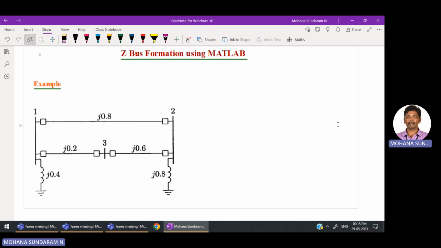So the first thing which you have to keep in your mind is we have to fix the reference bus. And then we have to start numbering the remaining buses. Now in this example, they have clearly mentioned this is bus 1, bus 2, bus 3. There are totally three buses. Now, in bus building logic, you can follow any order, any particular sequence to join it.